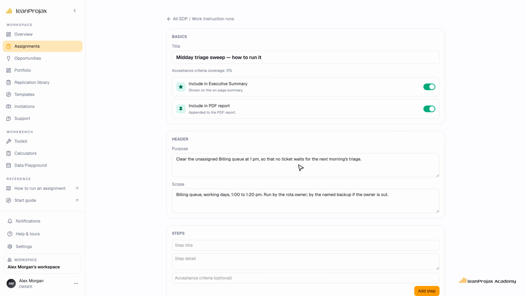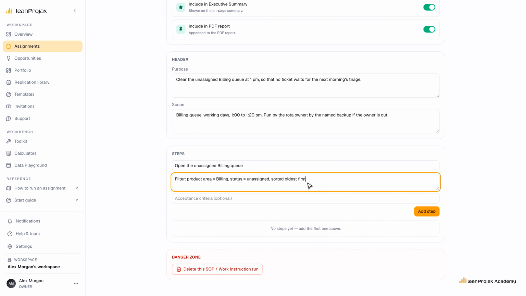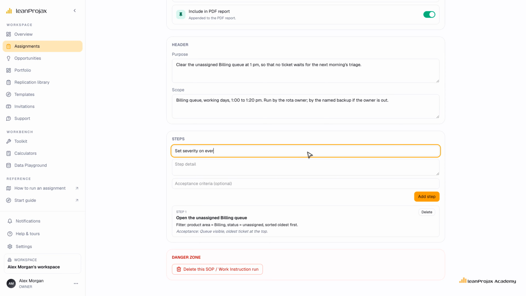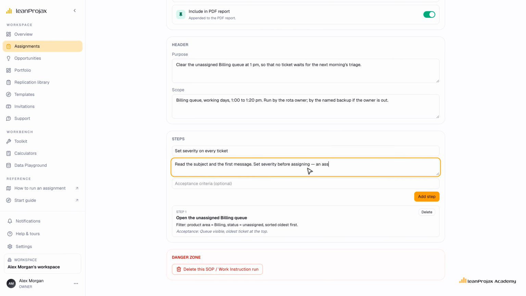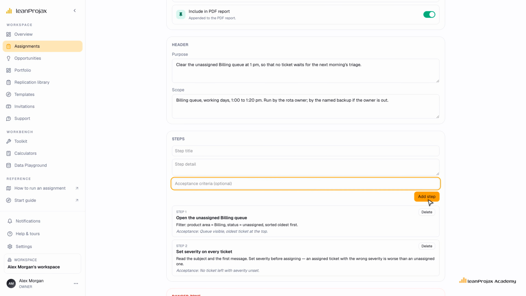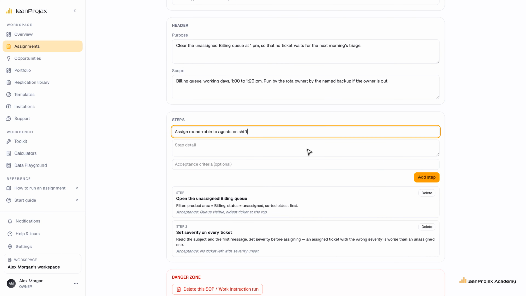Now the steps. Each one takes a title, the detail, and, this is the part that matters, acceptance criteria. Step 1. Open the unassigned billing queue. Detail, filter to product area billing, status unassigned, sorted oldest first. Acceptance, queue visible, oldest ticket at the top. Step 2. Set severity on every ticket. Read the subject and the first message and set severity before assigning, because an assigned ticket with the wrong severity is worse than an unassigned one. It looks handled. Acceptance. No ticket left with severity unset.